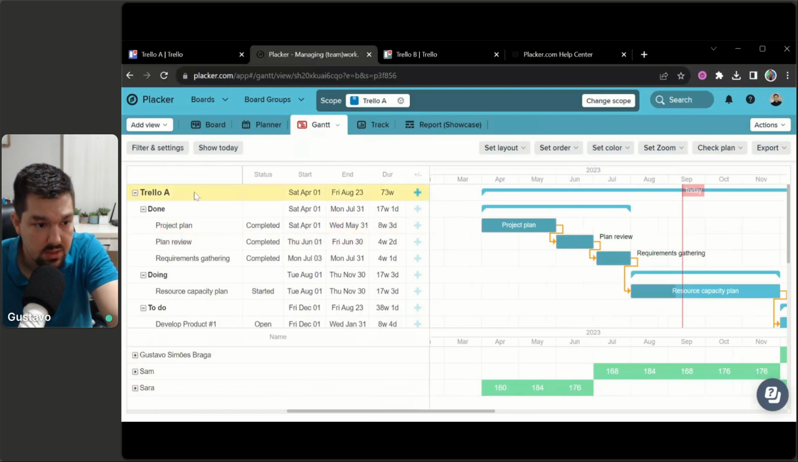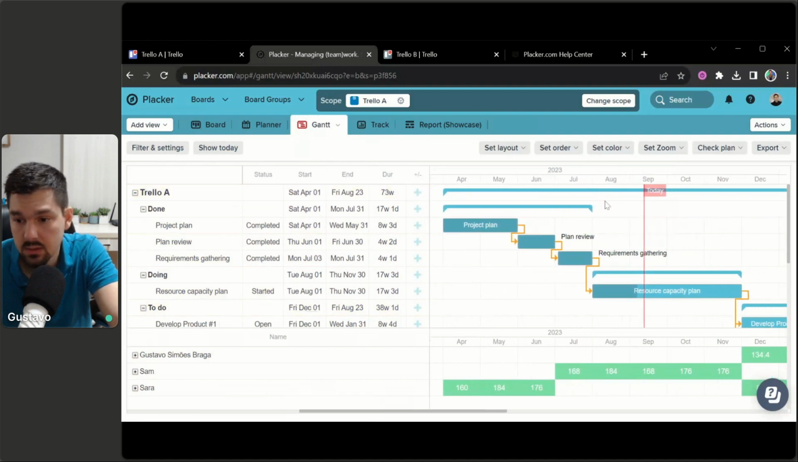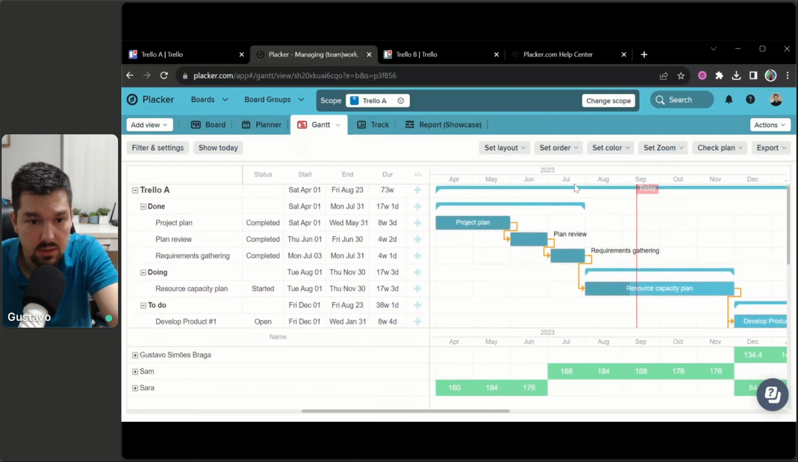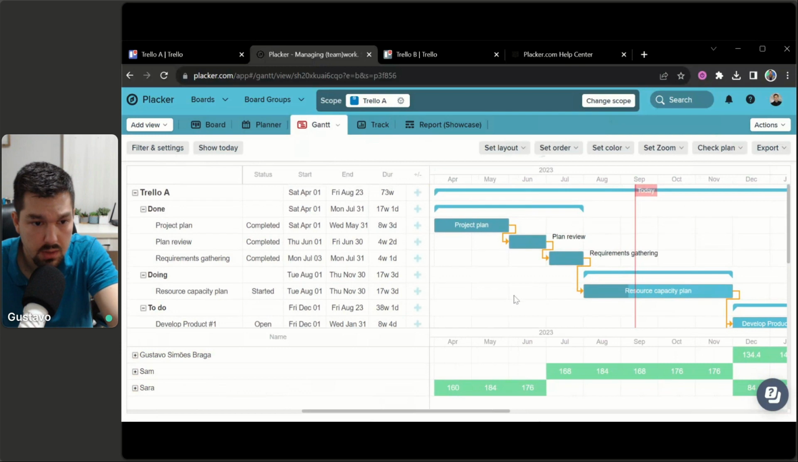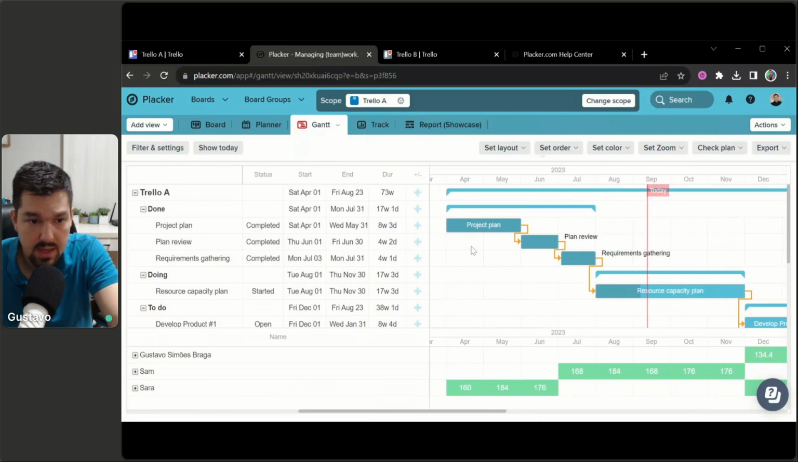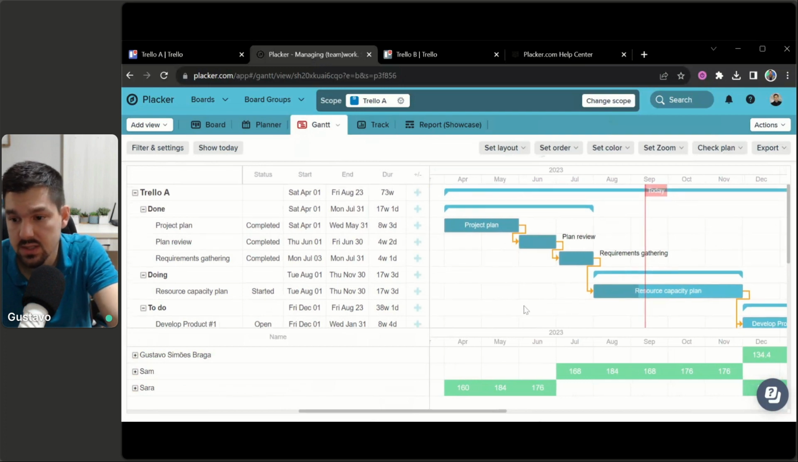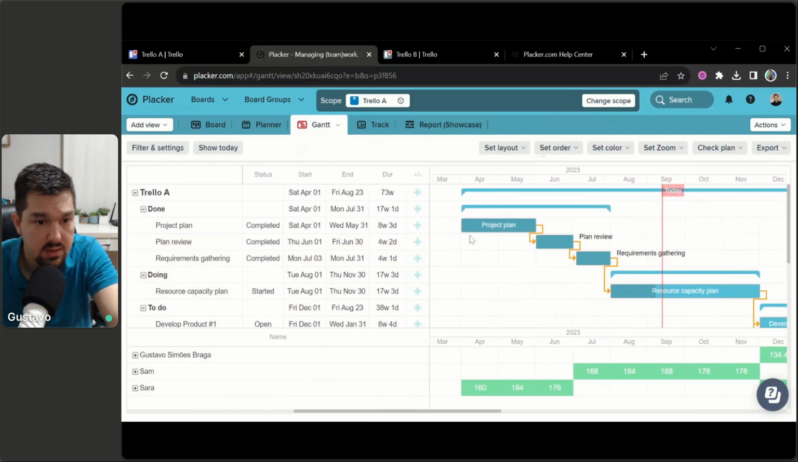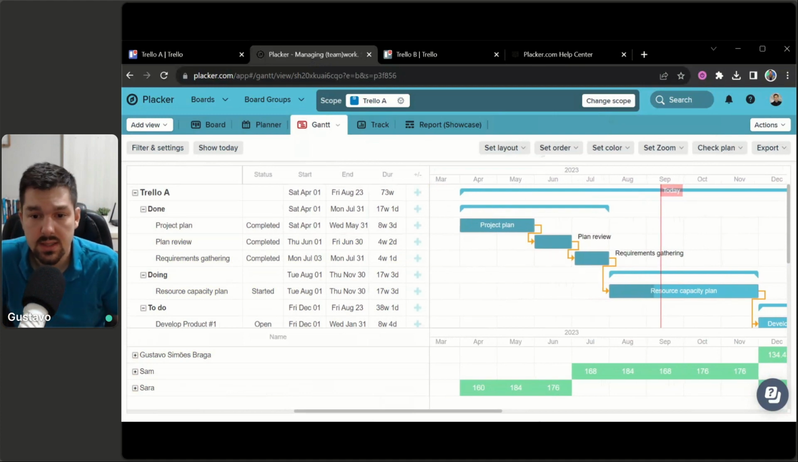But okay, so you have the list of cards, you have the columns, and especially you have the timeline where you have each month. This is a long-term project. That's why I have the zoom year by month. So I have a quick overview. And then I have each bar representing when cards start and complete. They could be tasks, they could be activities. So for example, I can see that the project plan starts here at the April column, and it finishes here in May. Okay, so that's essentially what the Gantt chart is.